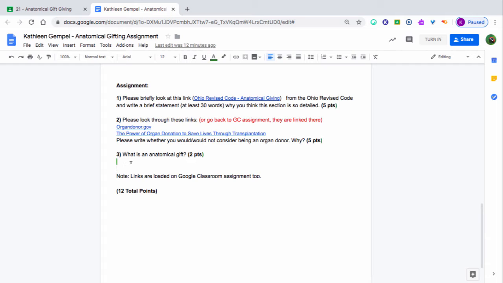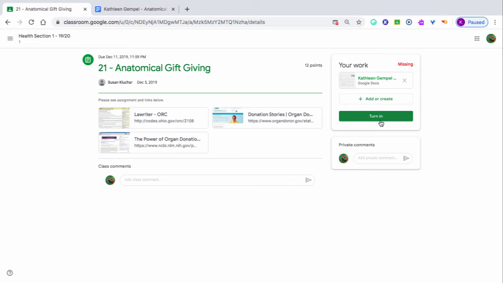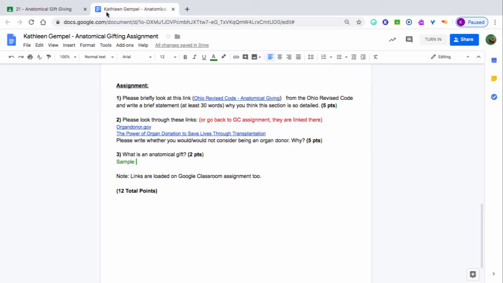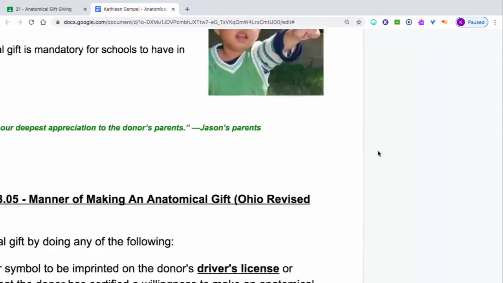So I'm just going to type something in here. This is my sample response. I could turn it in here or I can turn it in here. It doesn't matter, but it is very important that you turn the work in.